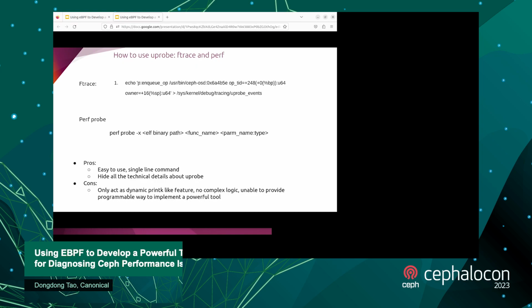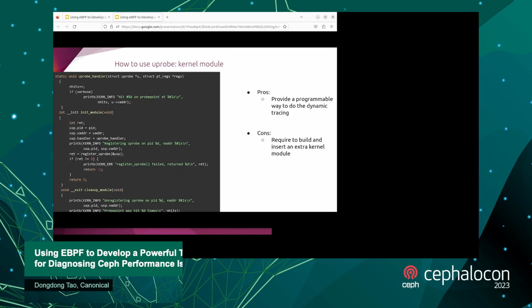You can't implement complex logic, because it's unable to provide a programmable way for you to implement a powerful tool. Next, I also looked at uprobe in a kernel mode way. As we can see, it indeed provides a programmable way for you to do dynamic tracing. You need to define the uprobe handler.